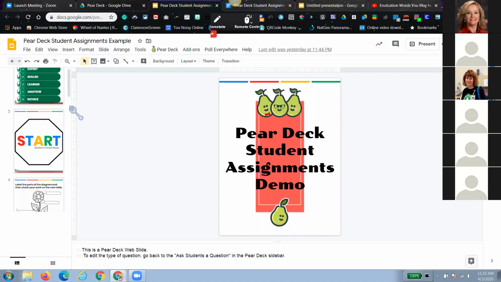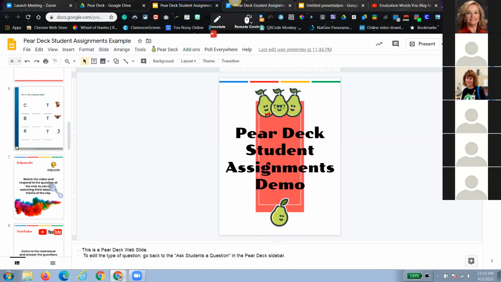So if I can get my slideshow to cooperate with me. So say this is the Edpuzzle one. Assuming that I ever get to that slide.